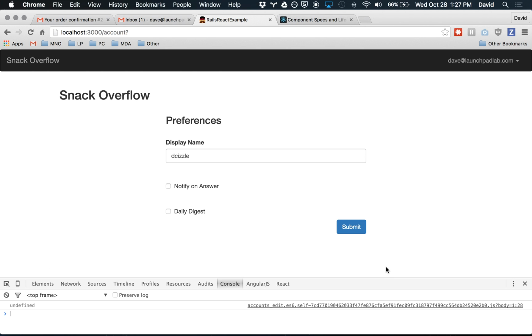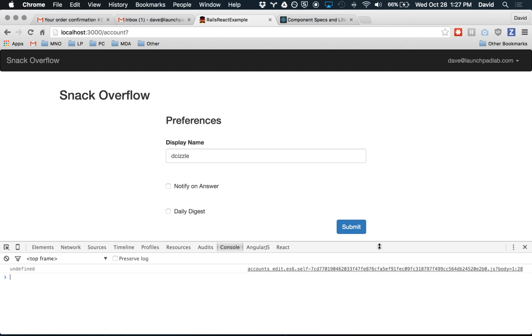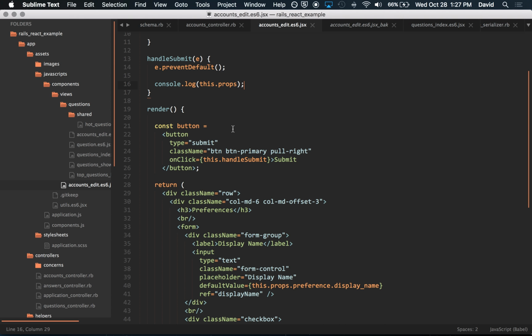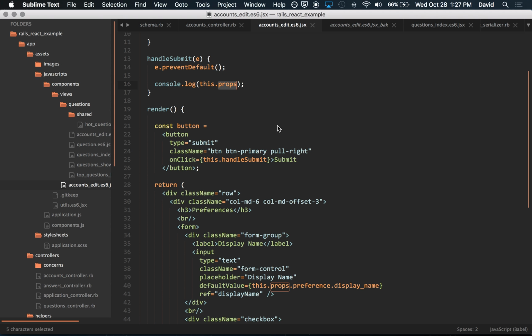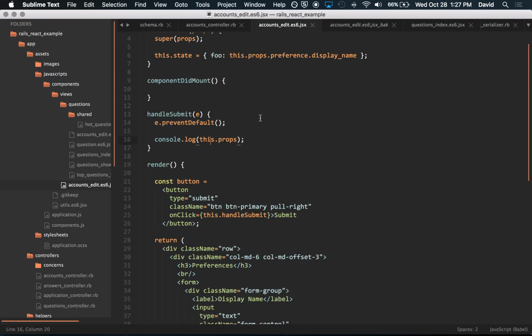Okay. So I just hit submit and I got undefined. This is the problem we had before. I hit submit and I said this.props and I got undefined. Okay, I know I have props. This is the event. So this is supposed to be my accounts edit component. And so what I did was, and this is what I did before.